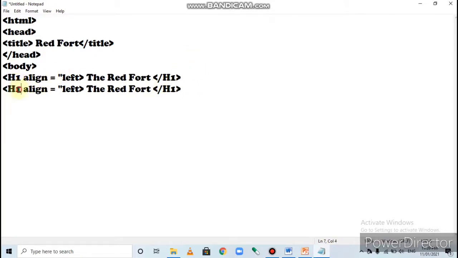H2, align left and close the H2. H3, align center, H3 close.